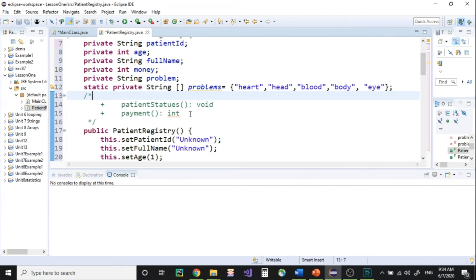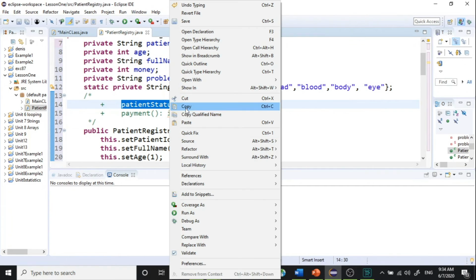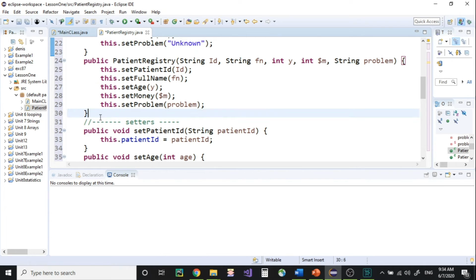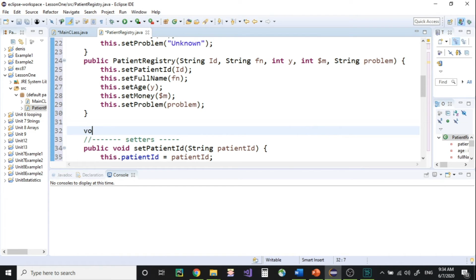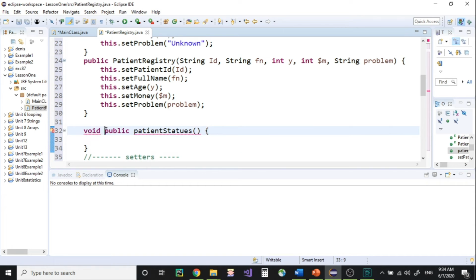And now we need a patient status method, which is basically how we're going to print. So it's going to be void, not returning anything. It's going to be public, so I can have access to it. And it's going to be called this. Of course, I made a mistake. It has to be public void, not void public. Now, this will work, but there's a better way, and I'm going to show you that better way after I'm done with everything.